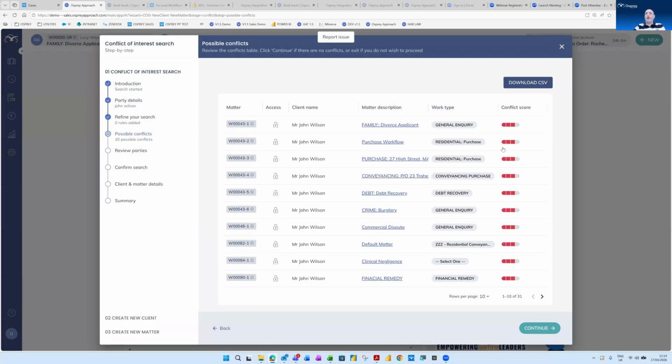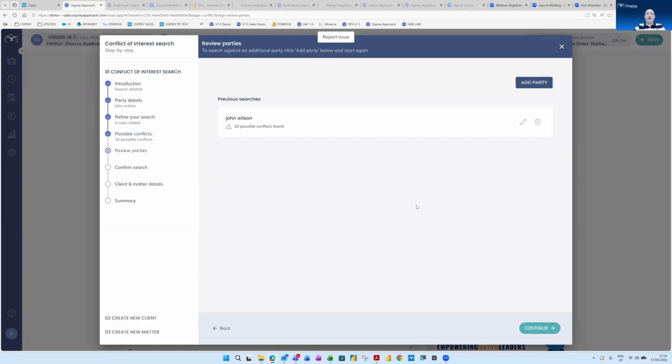You may also note on the right-hand side, we're issuing each client and matter with a color coding based upon how many potential conflicts there are. And if you hover over that icon in the black banner, it will actually show you what conflicts the system has identified. Click on continue.